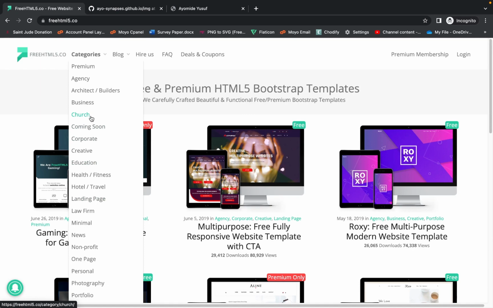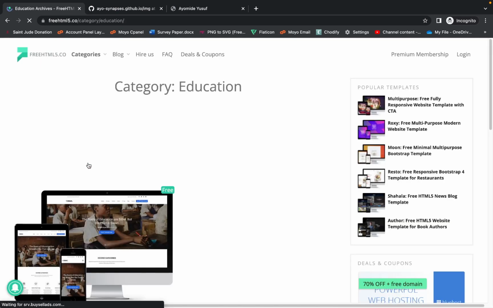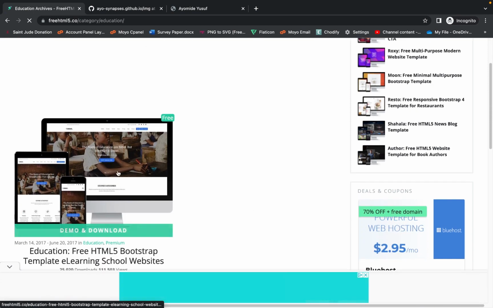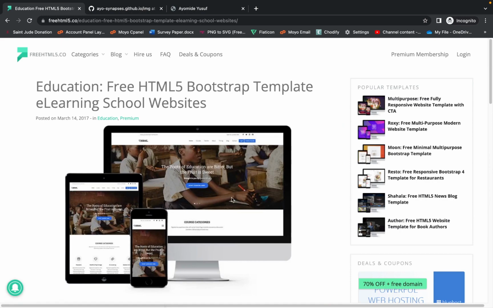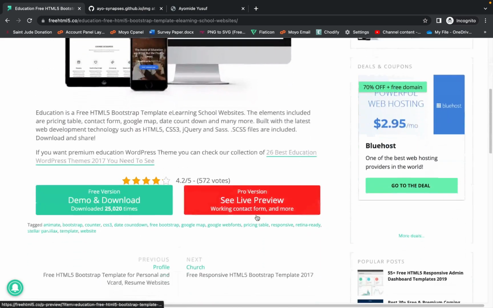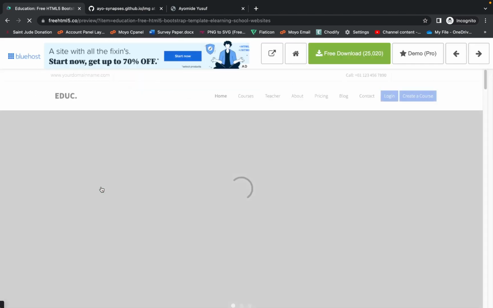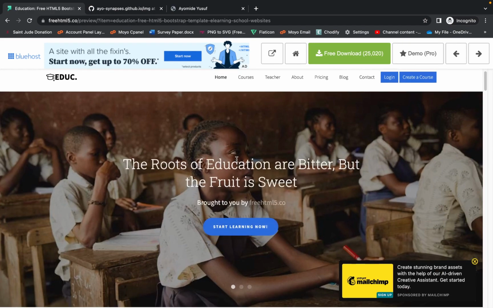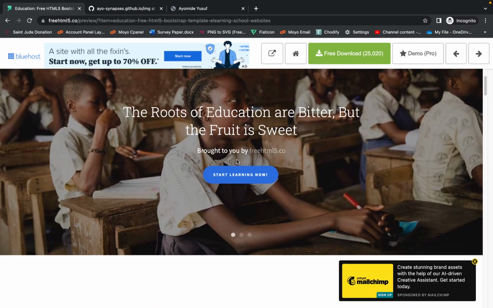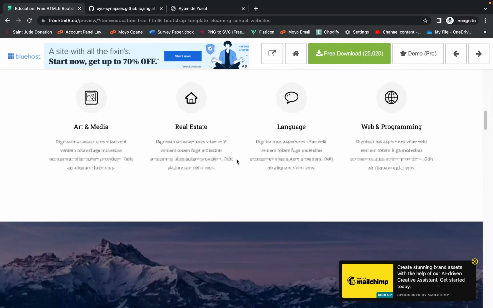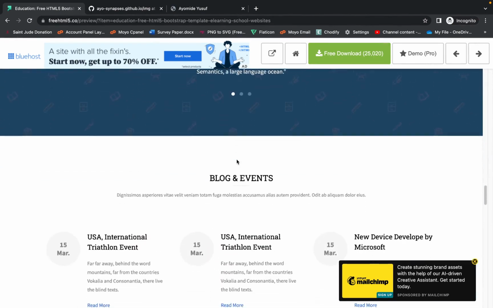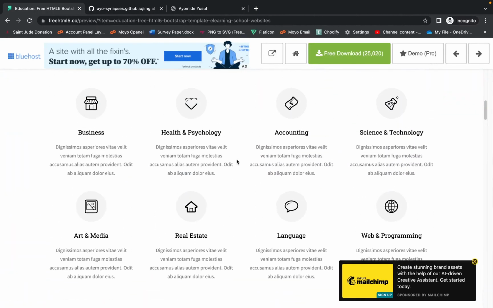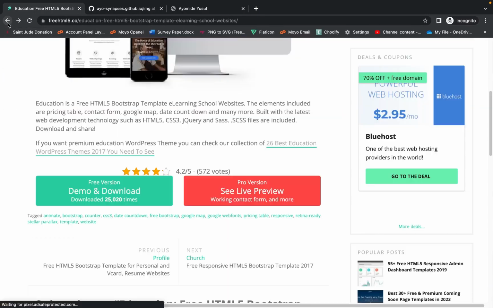So let me show you one for education, just for you guys to see, right? See this one. So you click demo and download. See demo. So this is the demo. We can see the demo right here. See, the website is already done. So see all of this. When you download this, you see all of this. You just have to change the pictures, right? But I'm not doing it for school, so I will go back to the main one.